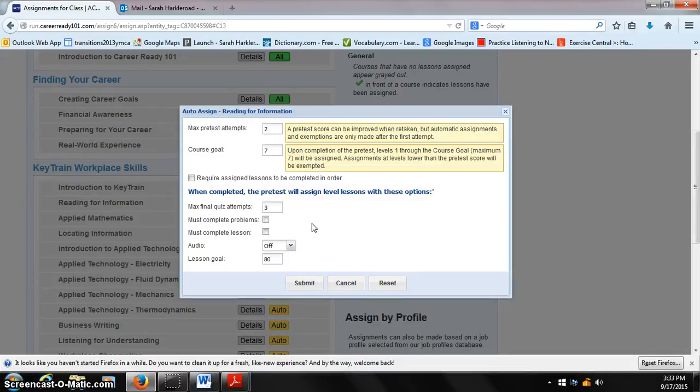This will come up with some settings that I can adjust. So if I want students to be able to take the pretest more than once, just be aware that the first time they take the pretest impacts which level they start the lessons at, and even if they take the pretest again or multiple other times, it's still only that very first pretest that determines which level they go into. But sometimes students are disheartened by that score and they want to attempt it a second time, and so you can modify that if you like.